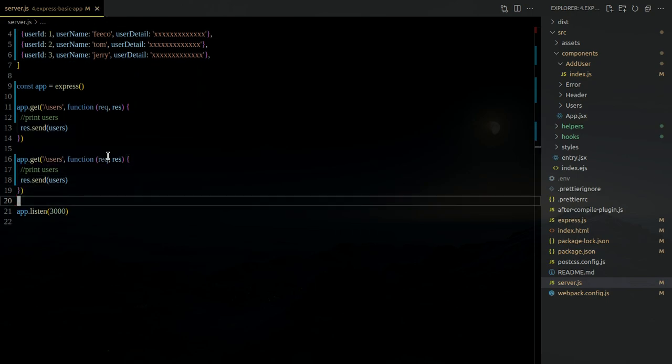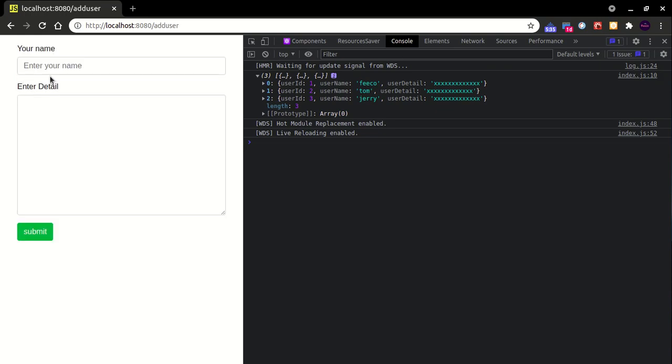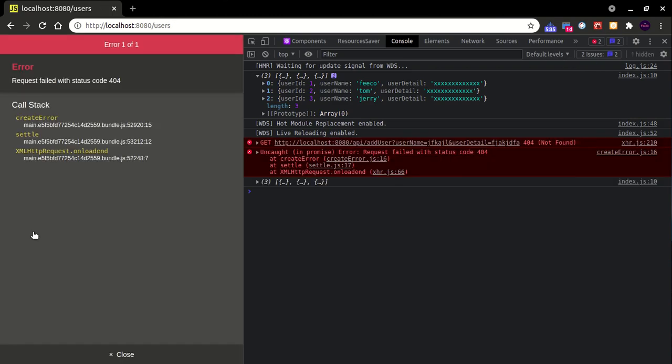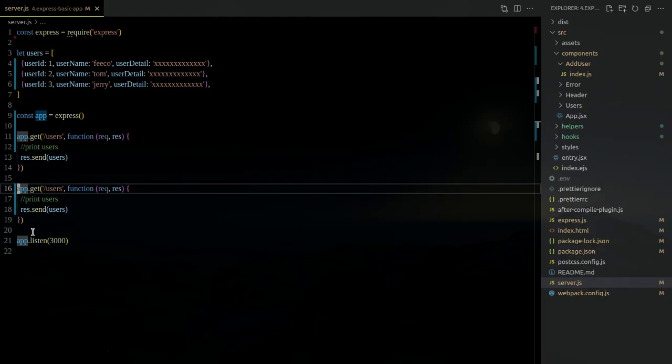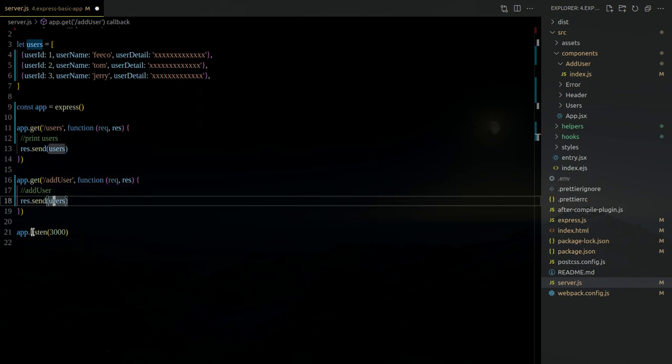So besides users, we need to handle adding a user, right? So we want to add a user or something right here. We haven't handled this request yet, so add user. So how do we add a user? So we need to get the value from the front end right here.